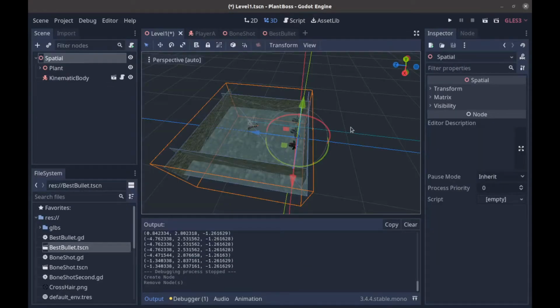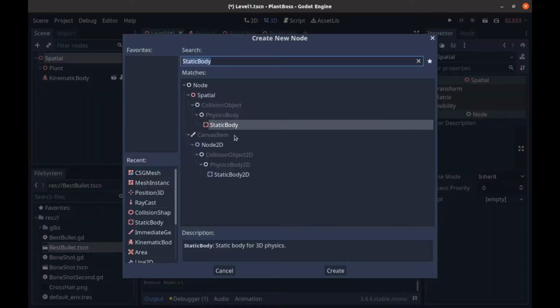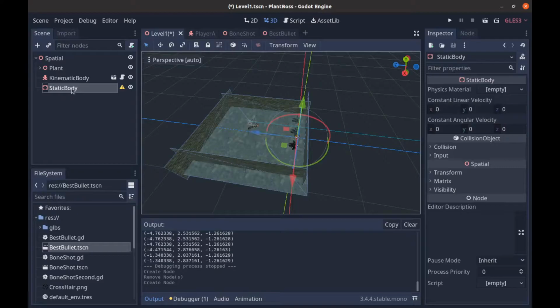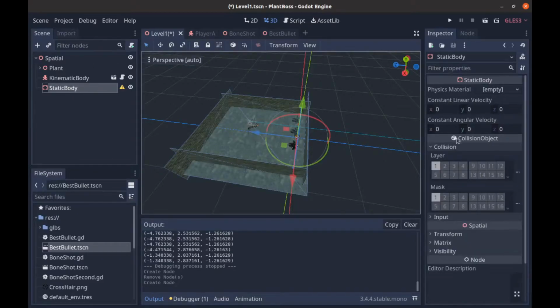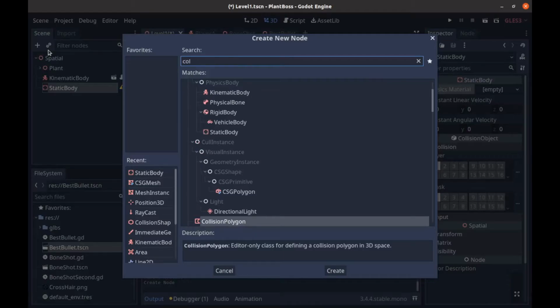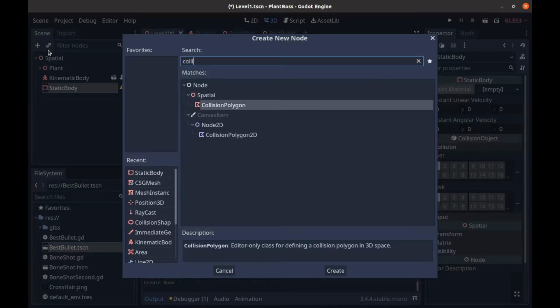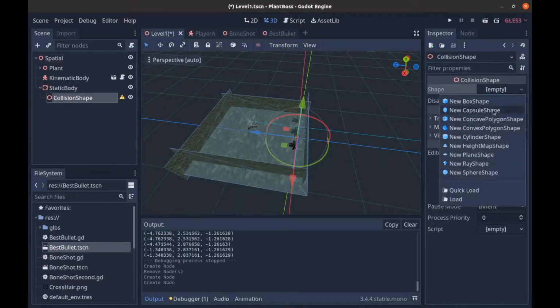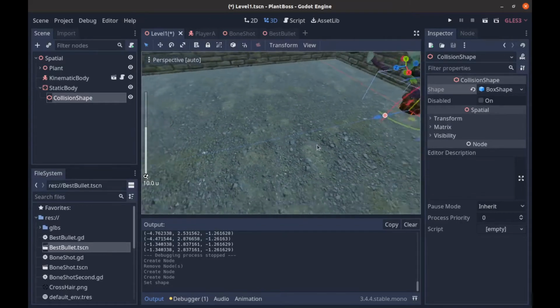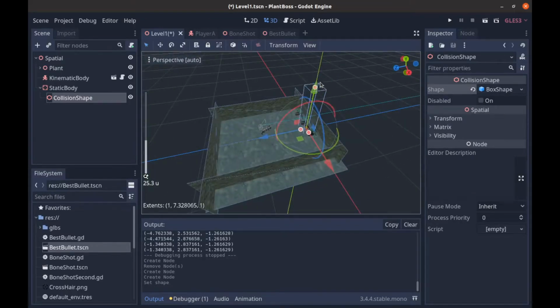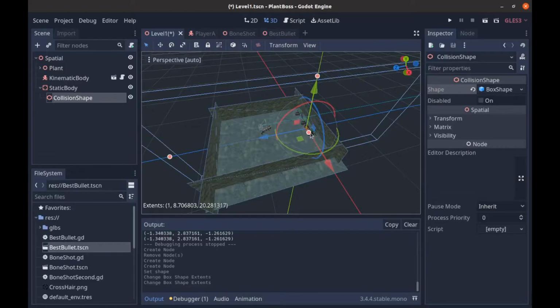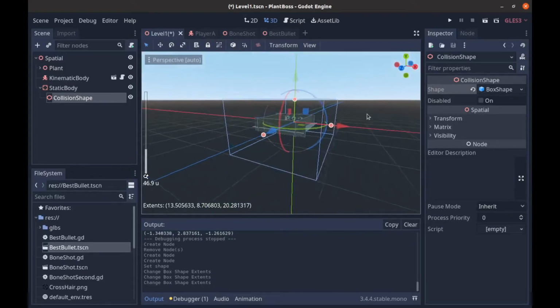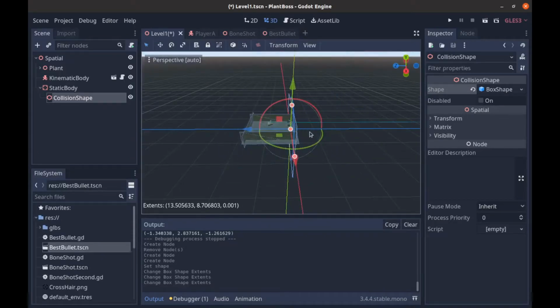So what we can do is just add static bodies all around. So we'll go here, static body, and then we'll click on it and we'll add a collision shape. There we go. Alright, and we'll go ahead and make that a box shape because plane shapes do not work that well. So let's see if we can just make one box like that. Actually, no, I don't think that's going to work.